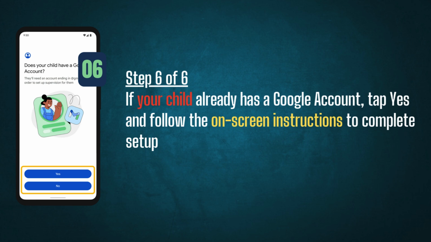Step 6. Connect your child's account. Now, Family Link will ask if your child already has a Google account. If your child already has an account, for example, if they've used Gmail, YouTube, or another Google service before, tap Yes. The app will guide you through the steps to link their existing account to yours. This may involve verifying their account, entering their details, or scanning a setup code on their device.